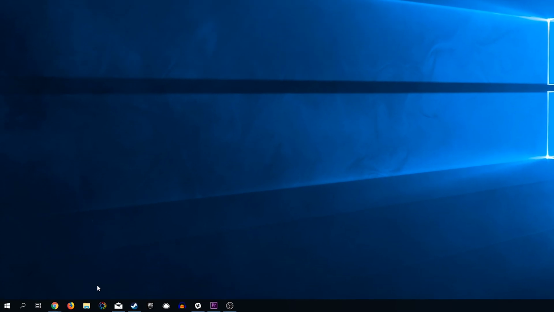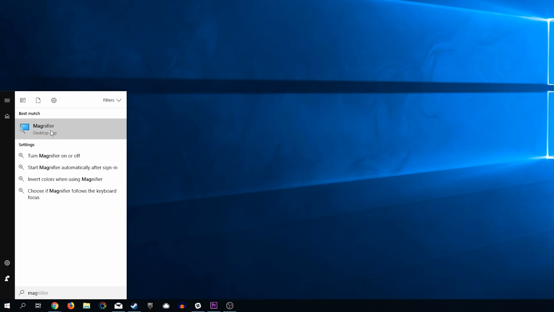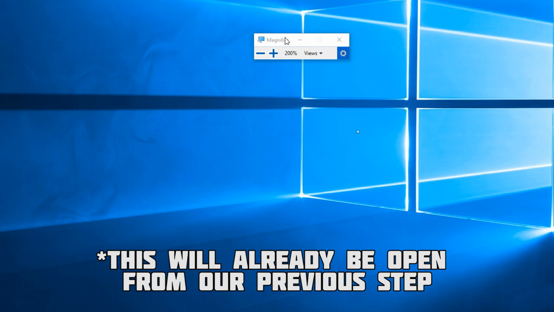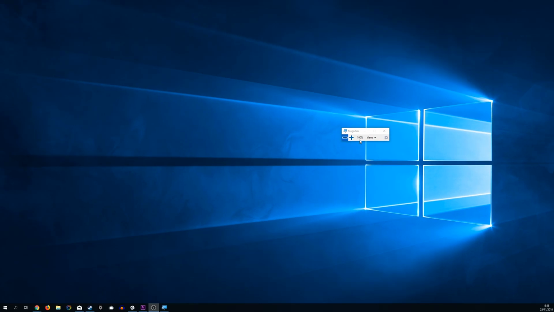So the first thing you want to do is come to your taskbar and we're going to be clicking on the Windows logo down here. And once this opens up, we're going to be searching for magnifier. Once the Magnifier app opens up, what we're going to be doing is clicking to open this up. And at first it may show this zoomed in version of Windows. What you're going to have to do is then open up this little magnifier tool. And what we're going to be doing is zooming out till we're back to 100%. And then everything should be back to normal.